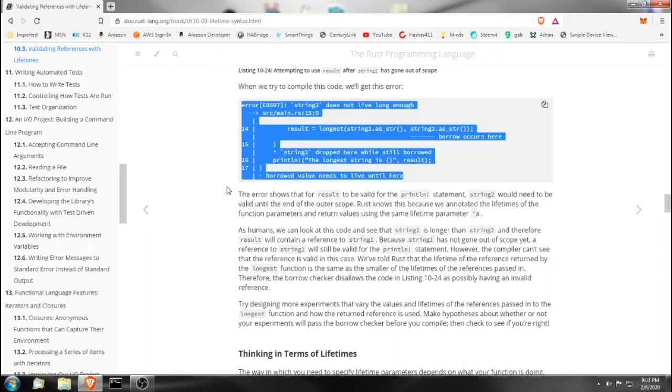We've told Rust that the lifetime of the reference returned by the longest function is the same as the smaller of the lifetimes of the references passed in. Therefore, the borrow checker disallows the code in Listing 10-24 as possibly having an invalid reference.